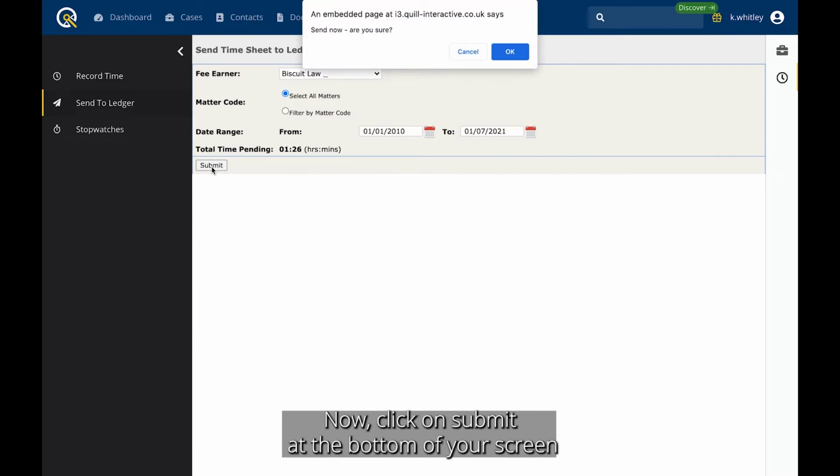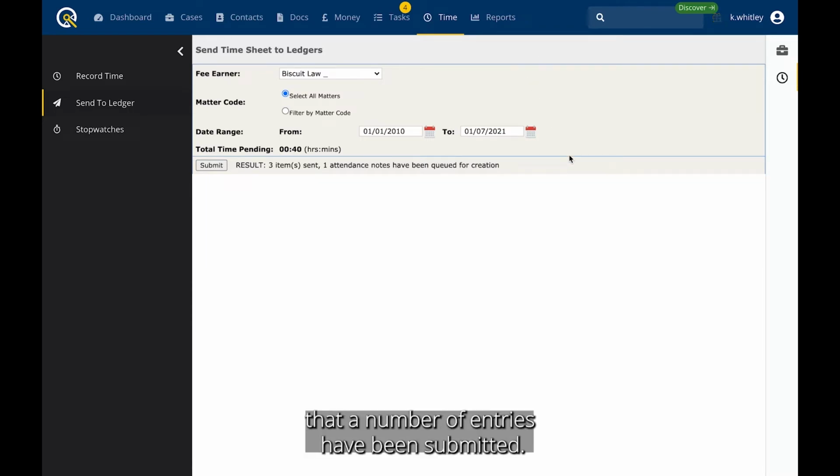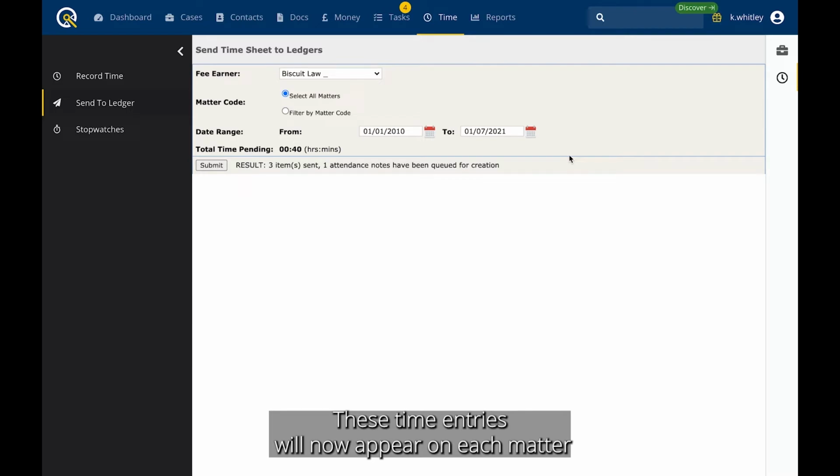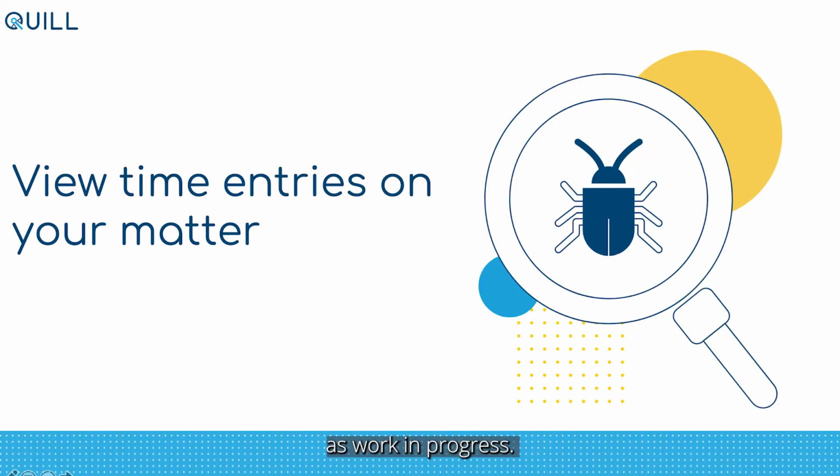Now click on Submit at the bottom of your screen and then select OK. You will now see that a number of entries have been submitted. These time entries will now appear on each matter as work in progress.